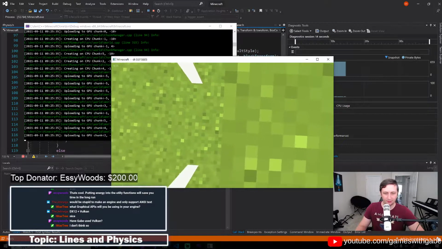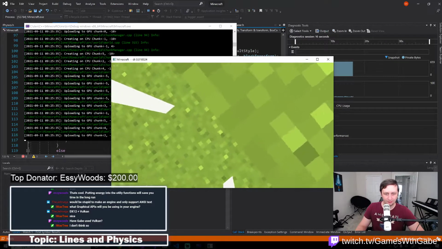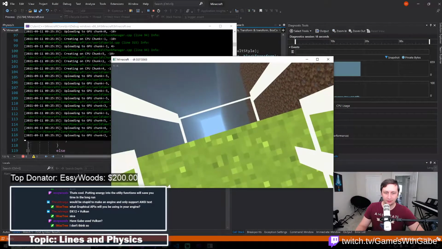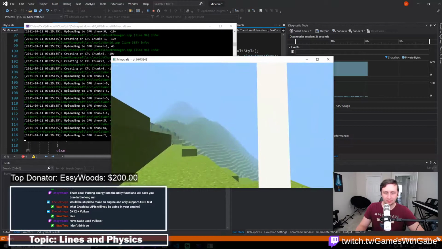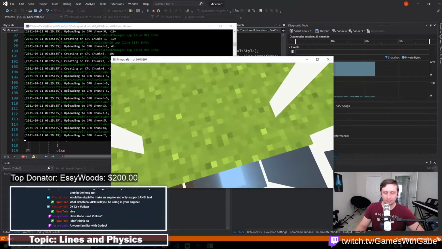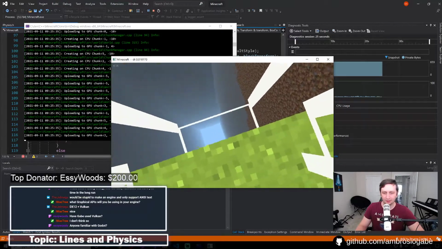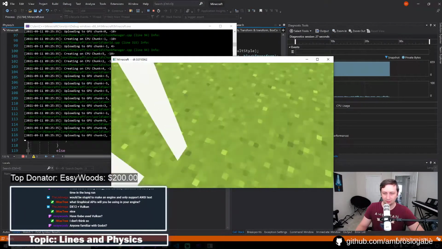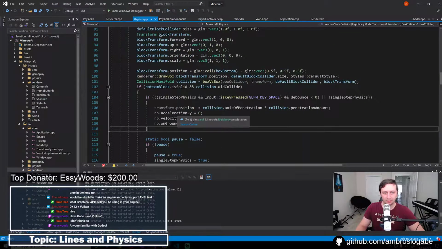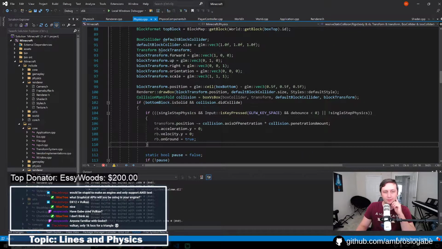Okay, so if we single step this, you can see we're falling down very slowly. The thing that concerns me right now is we're not seeing any other bounding boxes, and we should see a bounding box down there for the box that we're colliding with. So something's going wrong there. So basically, I think that's probably the root of this problem.